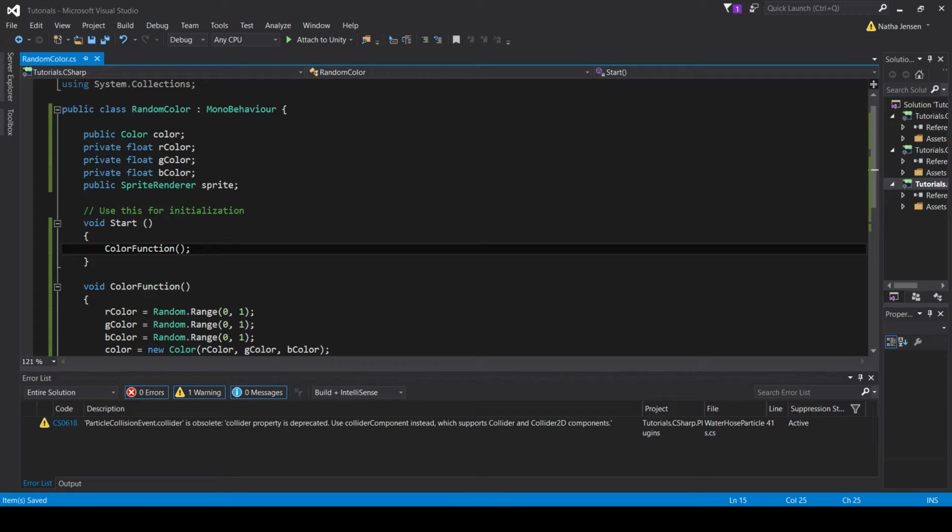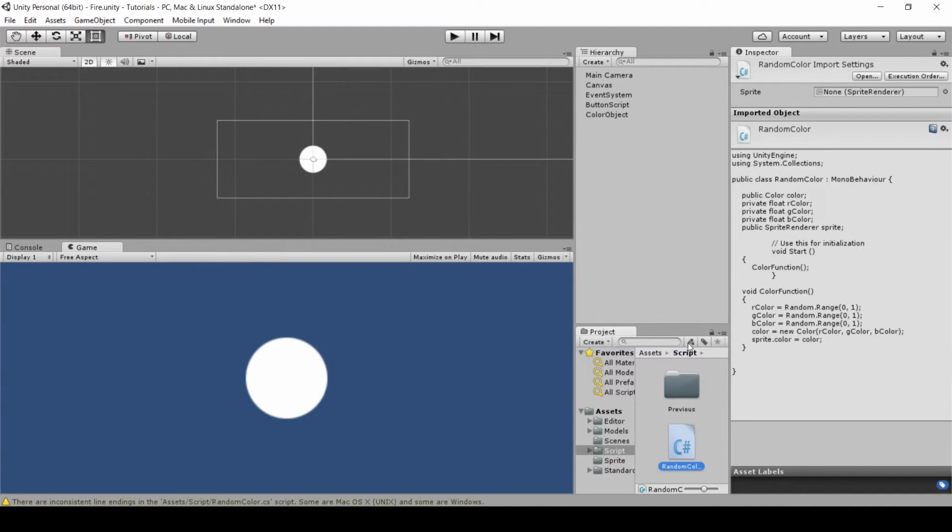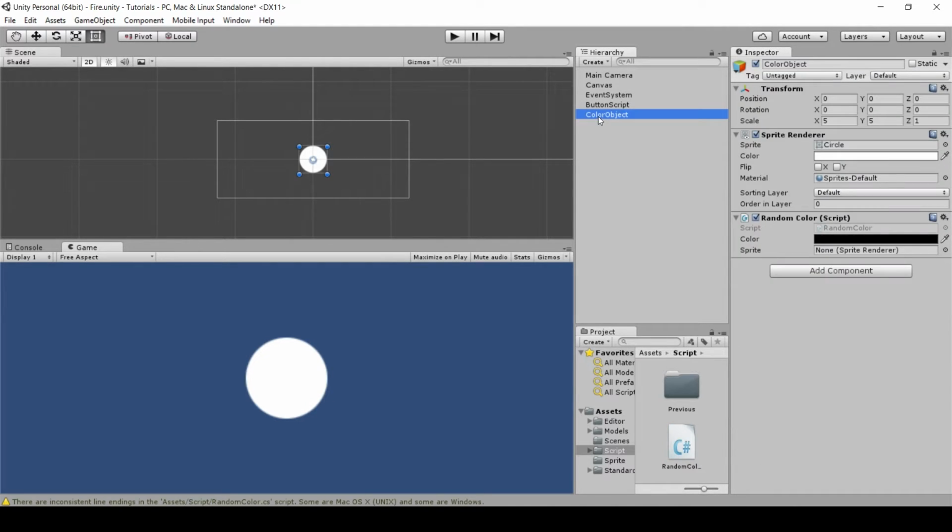Now, when we save it and go back to Unity, I'm going to apply our random color script to our color object. You could apply it to an empty object, but I'll just apply it to the color object. And now you can see here, we have two public variables in our inspector. One is our color and the other is our sprite. And since I am not using a get component, what we can do is just drag our color object into the sprite field. Once you do that, you can now hit play and it should generate a random color for our circle.